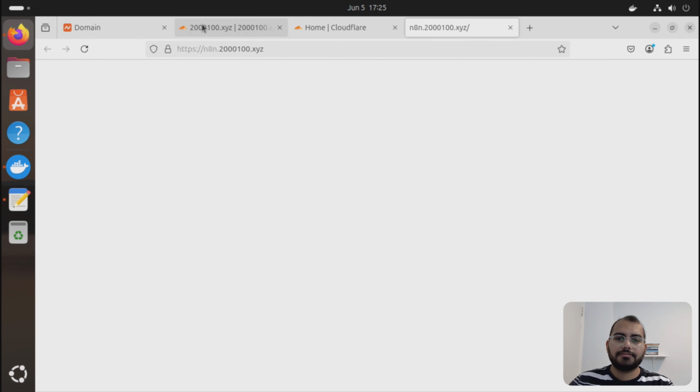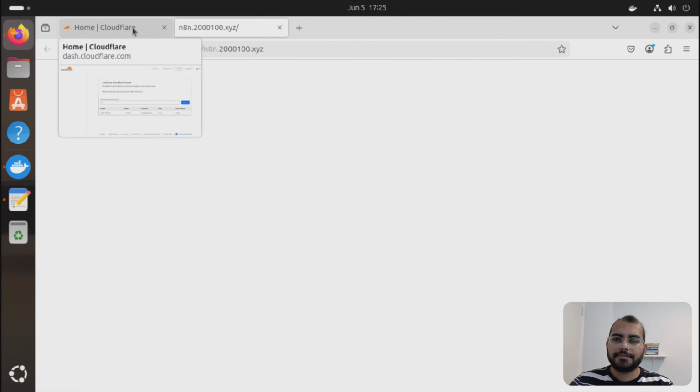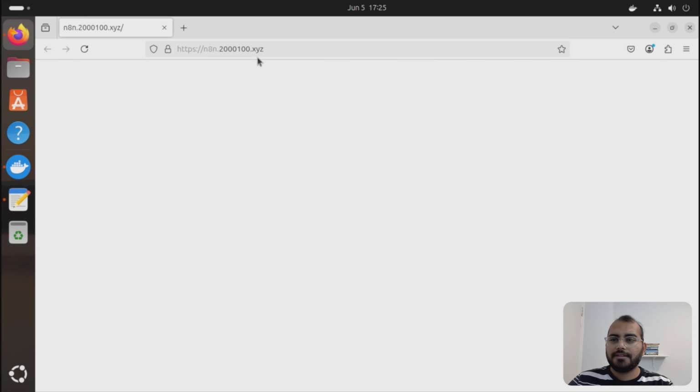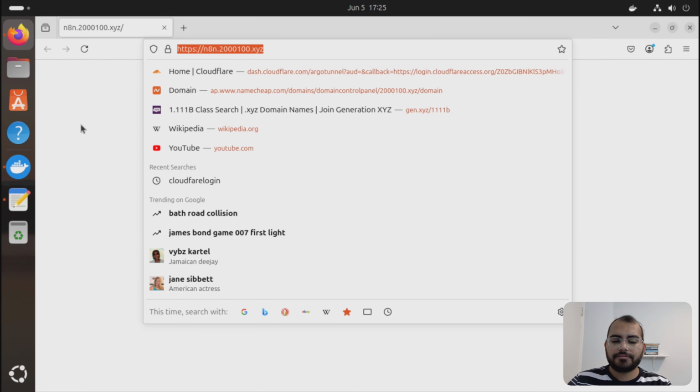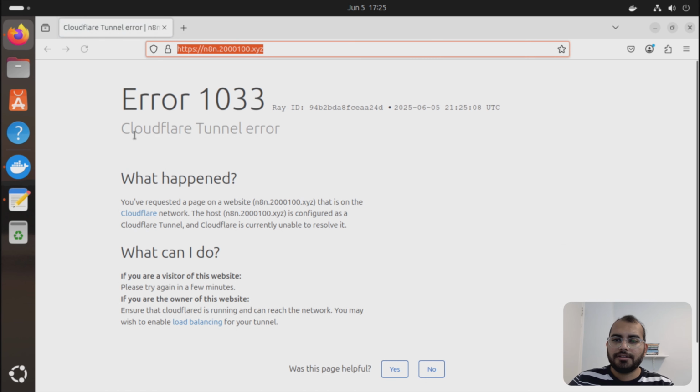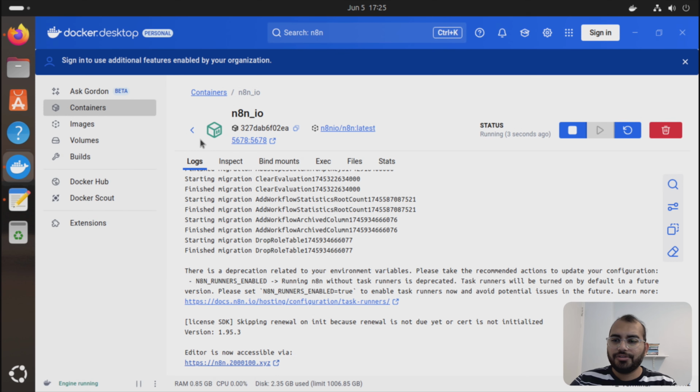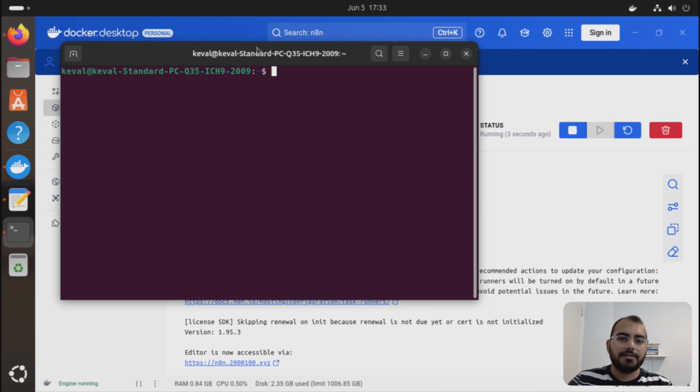I'll just close everything. So it's going to show you the error because we have created the tunnel, but we have not started the tunnel yet. So we'll again open up our terminal. Okay, so I've made a mistake here. I'll update it in the file as well.